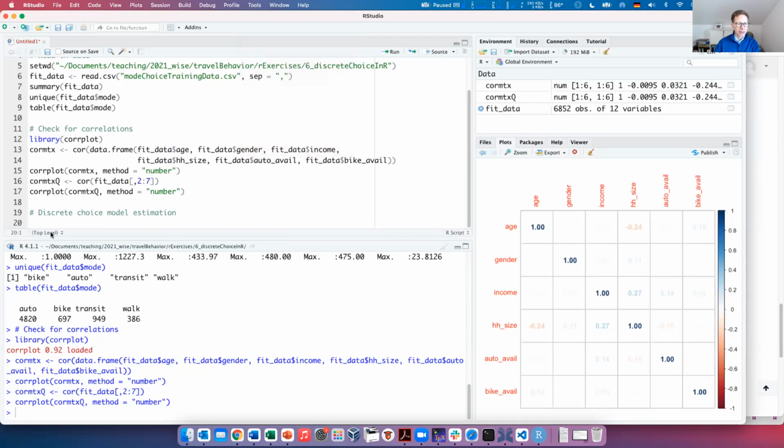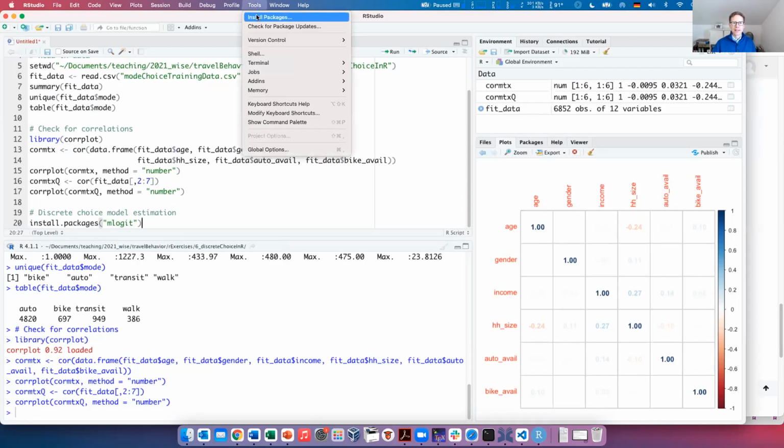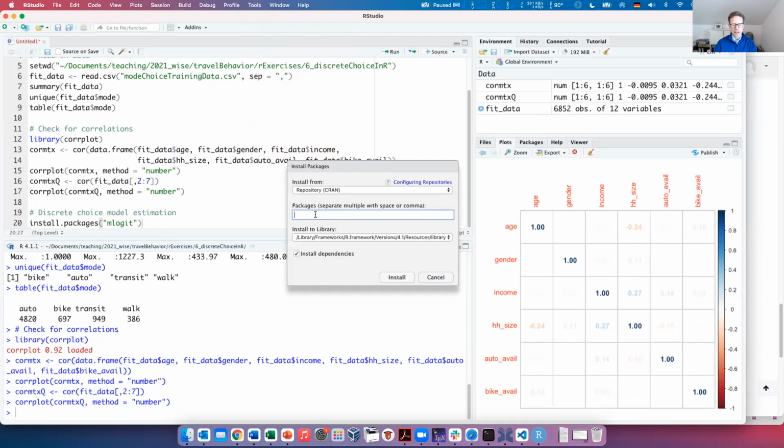There's also another way. If you want to do this in a command, you can also write install.packages, and then you provide mlogit. If you type this command, it does exactly the same thing as if you click on Tools, Install Packages, and type mlogit. There you go. So this does exactly the same thing.